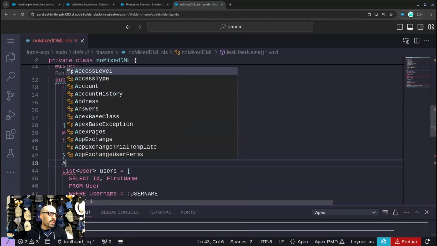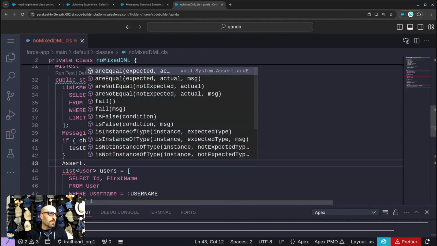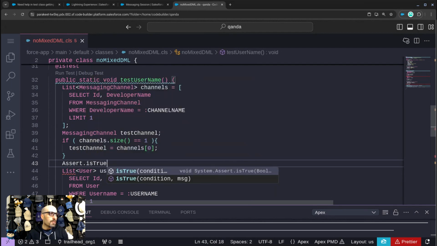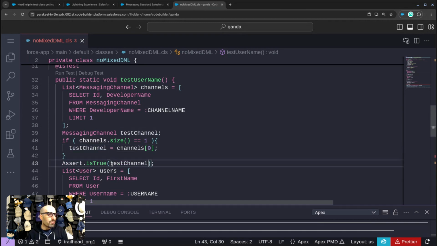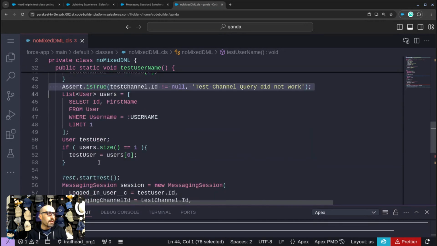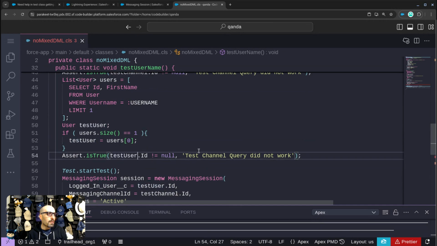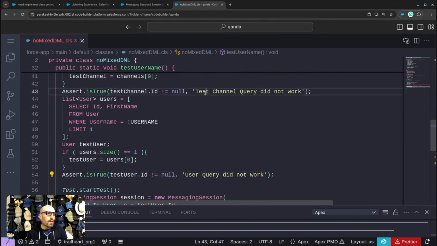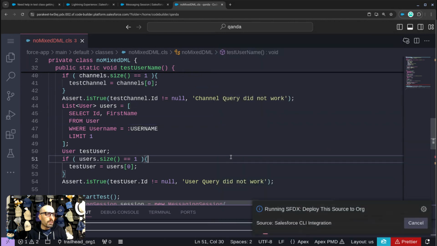Okay, let's do what I said we were going to do. So let's do system. Actually, we can do the new one. Assert dot is true. So these are the new assertion methods on the assert class. We're going to say test channel dot ID not equal to null. And then if it fails, we'll say test channel query did not work. And then we'll do the same thing here. Now we don't really need a test. We can just say test user. All right, let's deploy that.